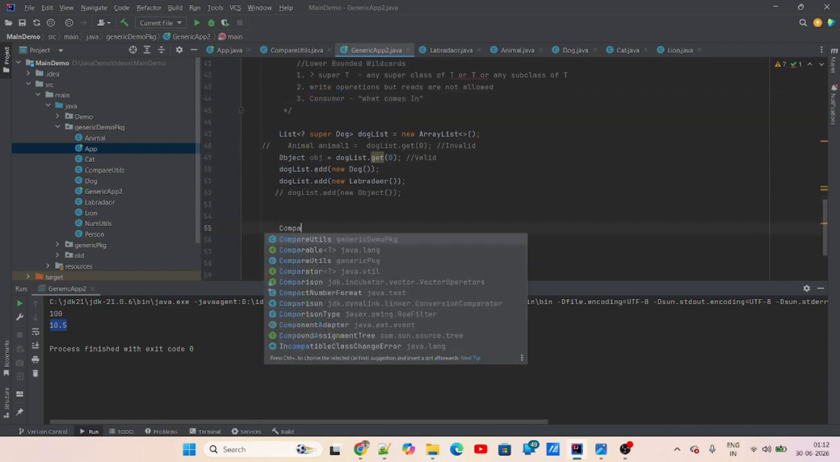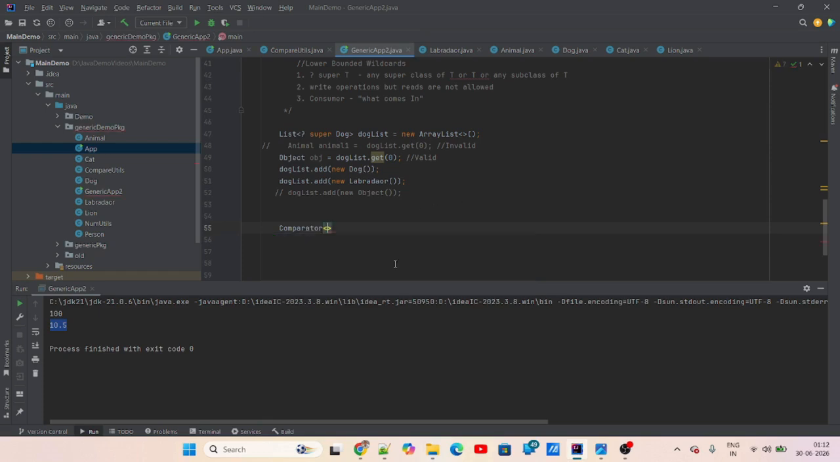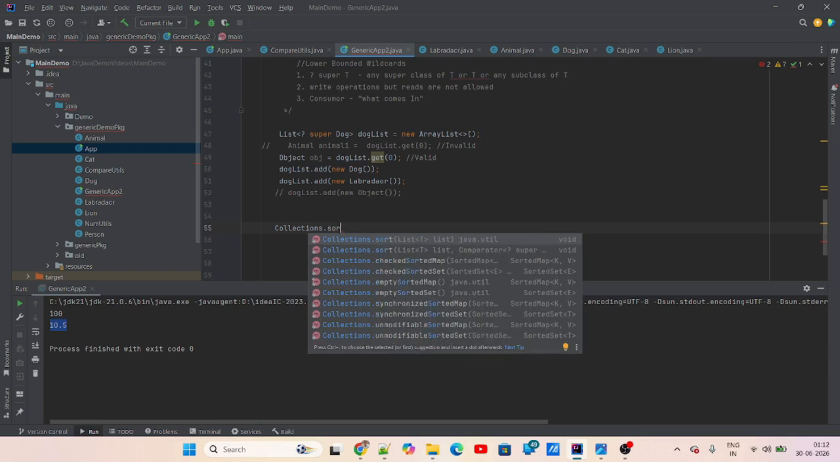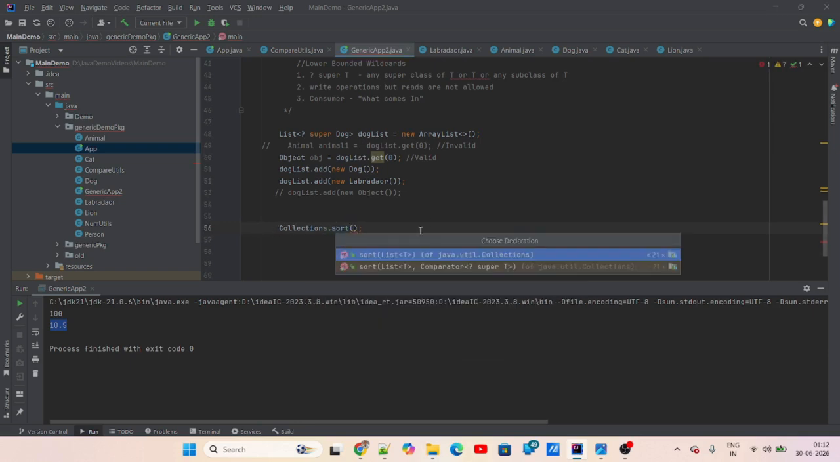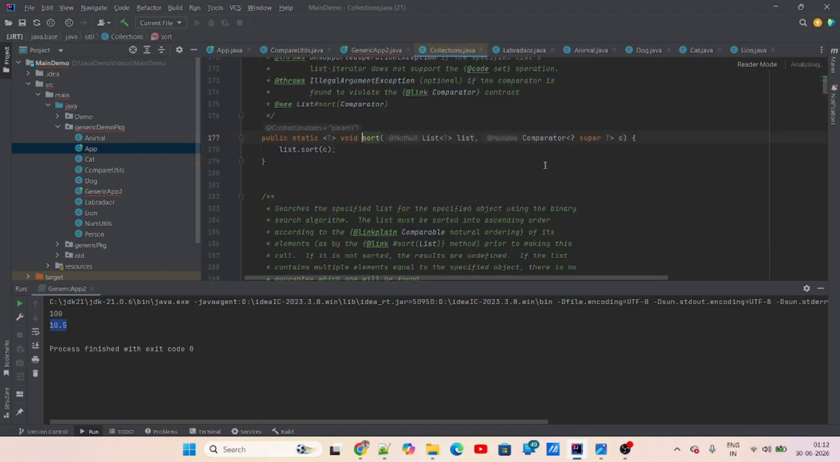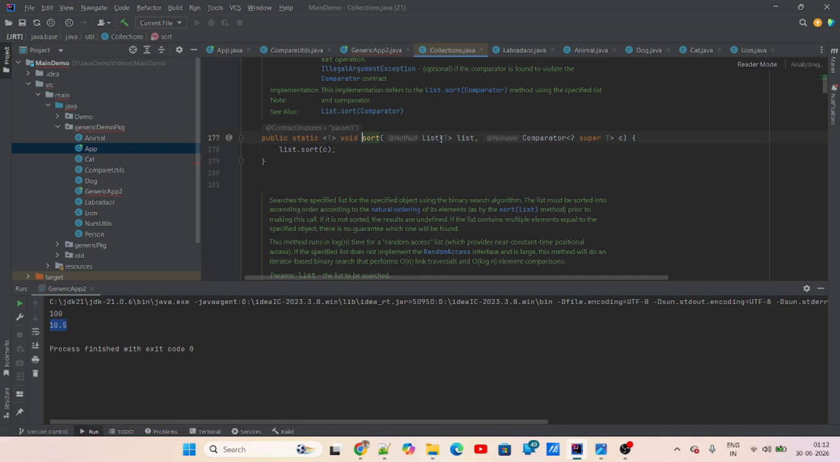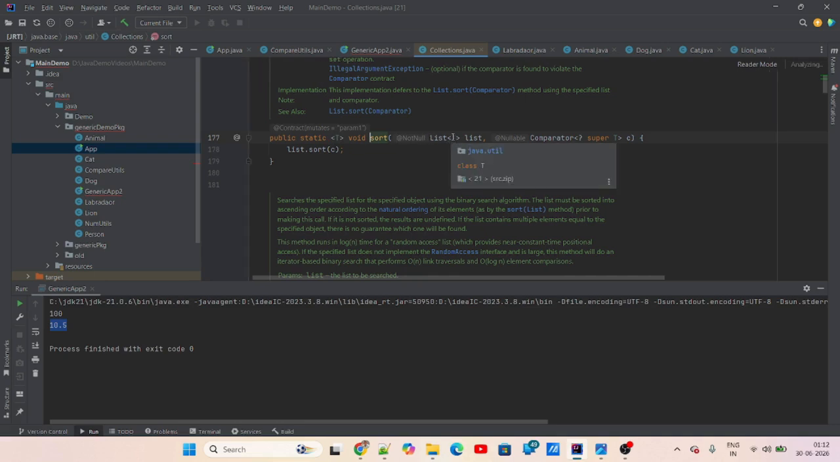So if you look at the example of comparator, Collections.sort, just open this method. Here you can see there is a list of T. Say it is a list of string, or list of number or integer. So when I say Comparator super Integer, any superclass of integer is allowed for comparison. So this is the consumer part. That is why this is a lower bounded wildcard. Just keep this in mind.